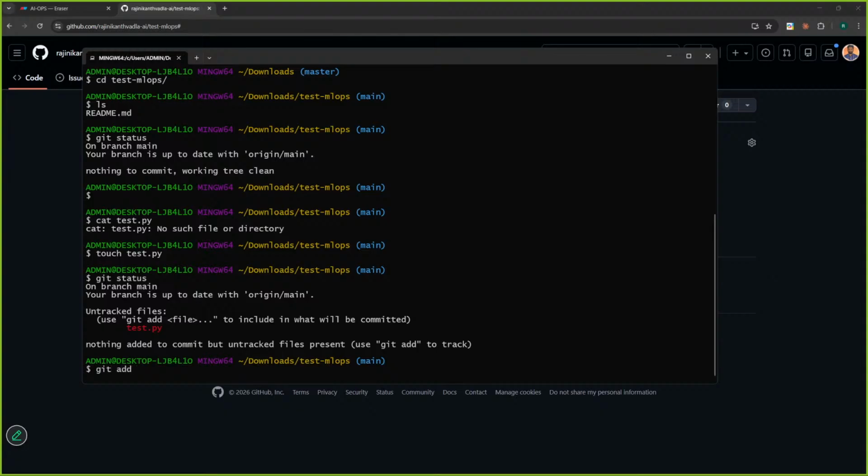Git add dot. When you give dot, all the files you have changed will be added. If you give star also, it is the same. What if you want only specific files? Then you can give specific file names, and then another name, by keeping spaces between them. Okay, and then press enter.